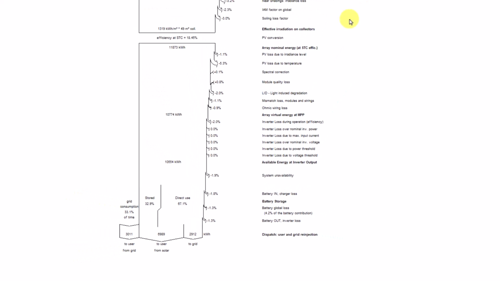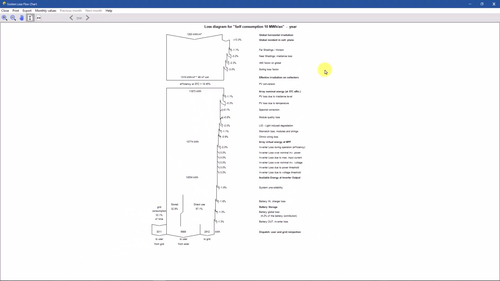This part means that the system is not entirely autonomous and still requires some energy from the grid to cover the user needs defined by the load profile. In this tutorial, we have seen how to set up a storage with the self-consumption strategy.